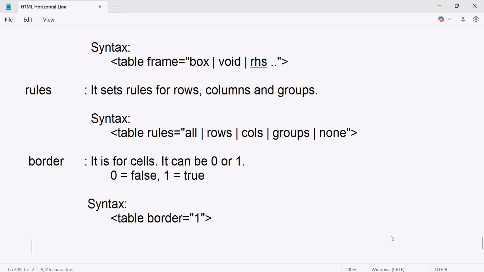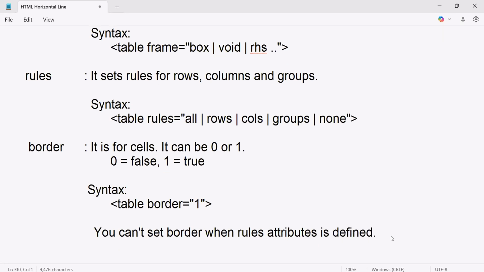And a very important point you should know is you cannot set border when the rules attribute is defined. So make sure you remove the rules attribute, then you can add border. Border and rules both cannot be there. If you have border and rules, only rules dominate. Border will not come. You will not see border if there are rules. If you don't define rules, then border can be displayed.